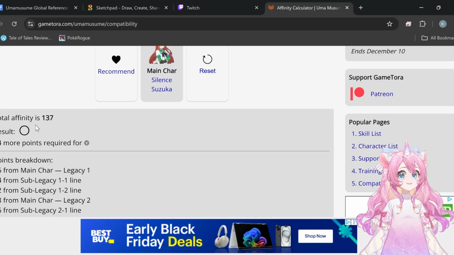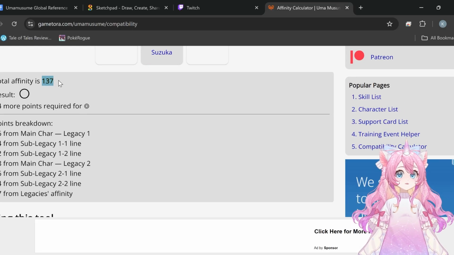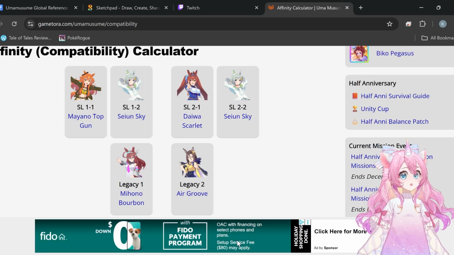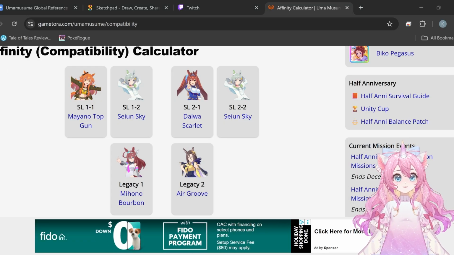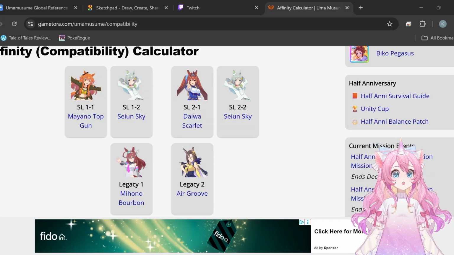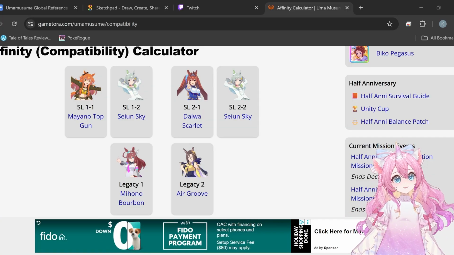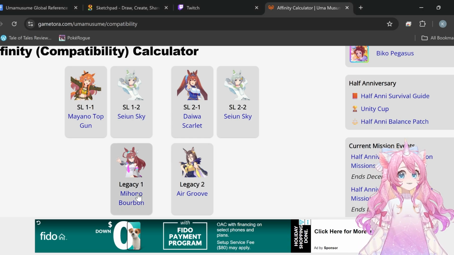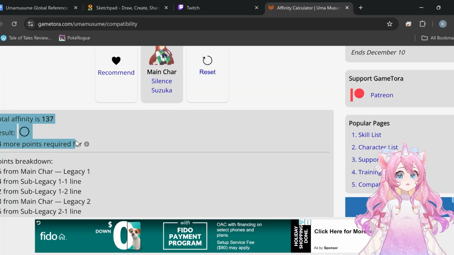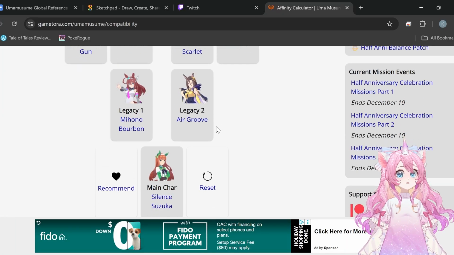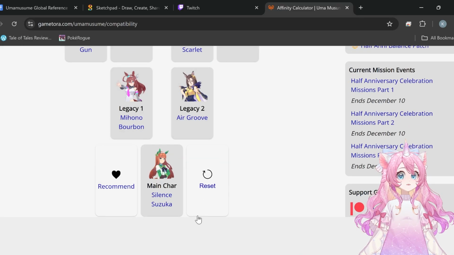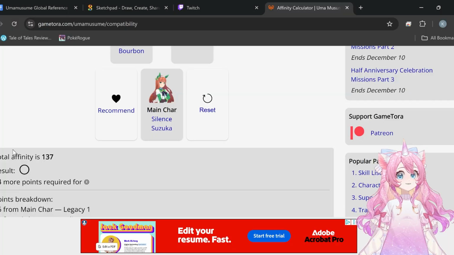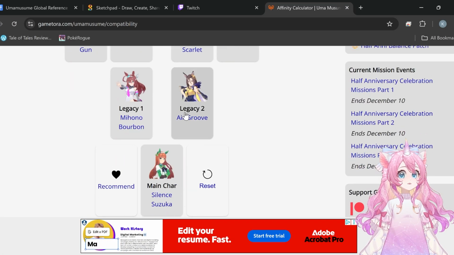Bang. And that gives us 137 base affinity. This calculator obviously does not know what your specific Umas are, right? Like it doesn't know your Air Groove. It just knows Air Groove. So this is just calculating the base affinity that the Umas have with each other, programmed into the game. Every combination of these Umas will have this affinity with Silent Suzuka or more. There's no way to get less than 137 with this combination. This is their base affinity.